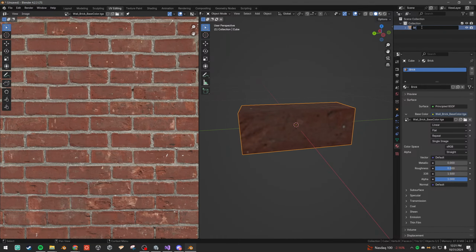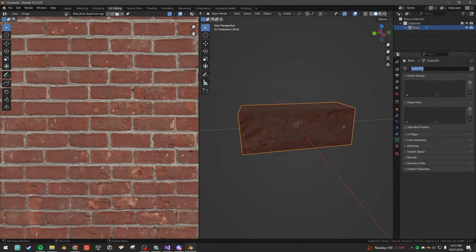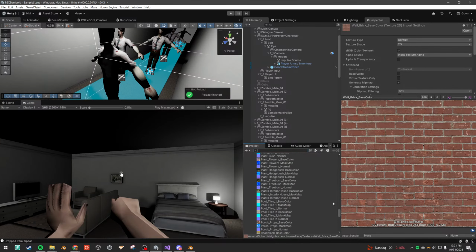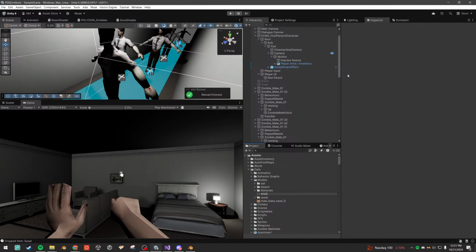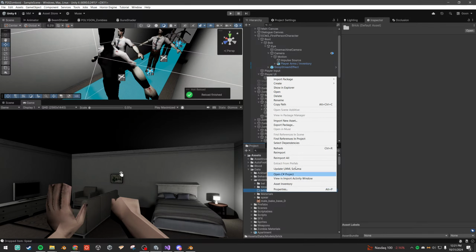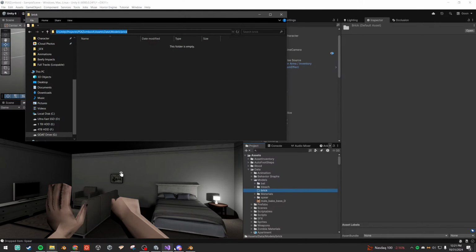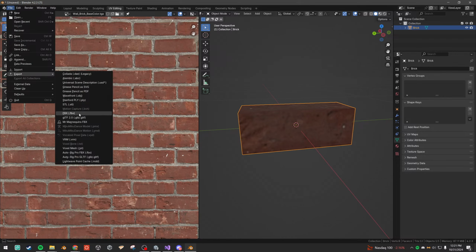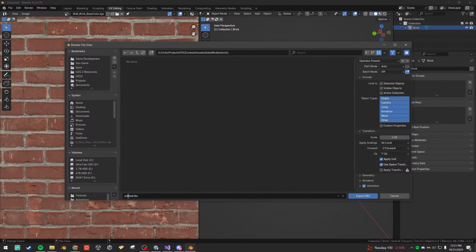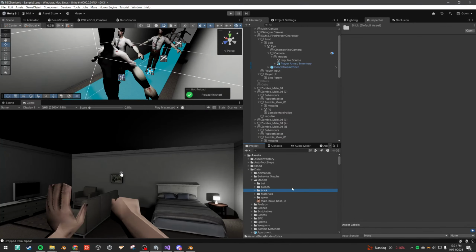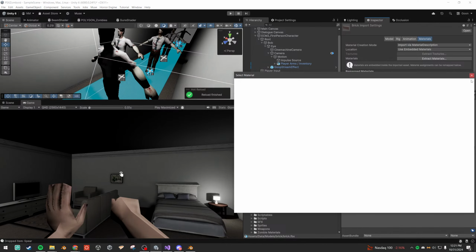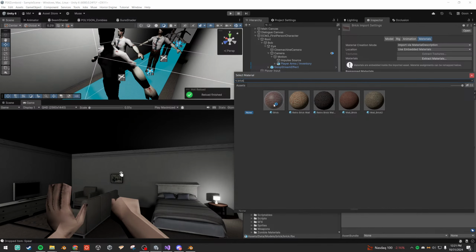Brick. Models. Copy that. And we'll just export. Brick.fbx, apply. Brick.